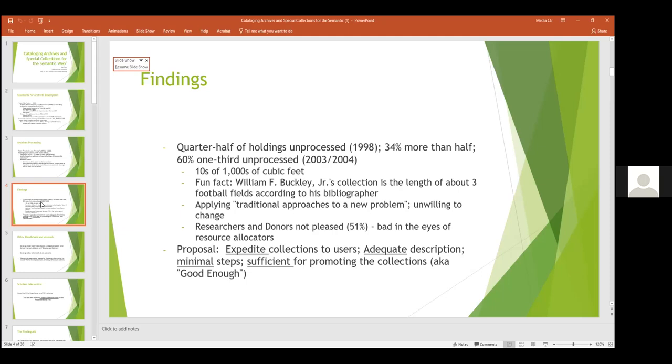But a lot of people did. And so the new standard is to do what's just good enough. So researchers and donors were not pleased. 51% of their survey said that. And it looks bad in the eyes of resource allocators, in other words, your administration.